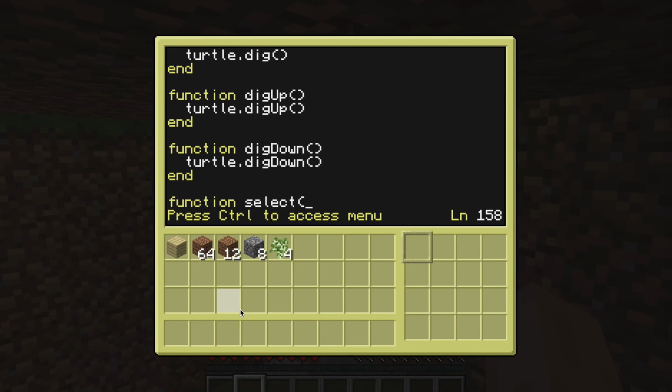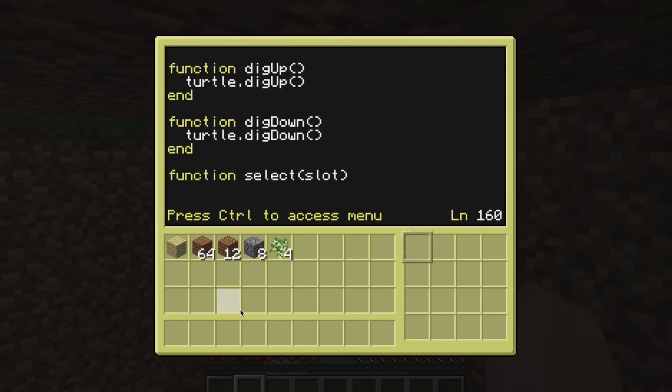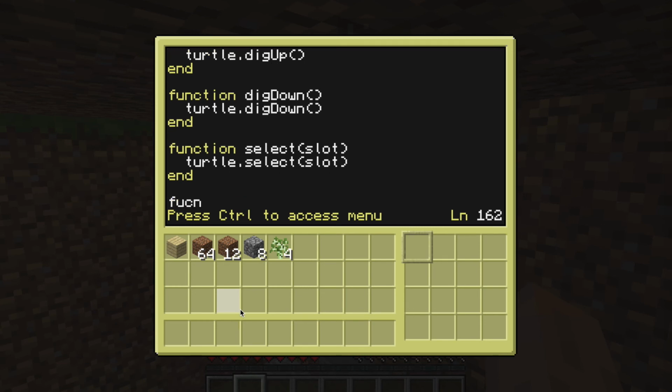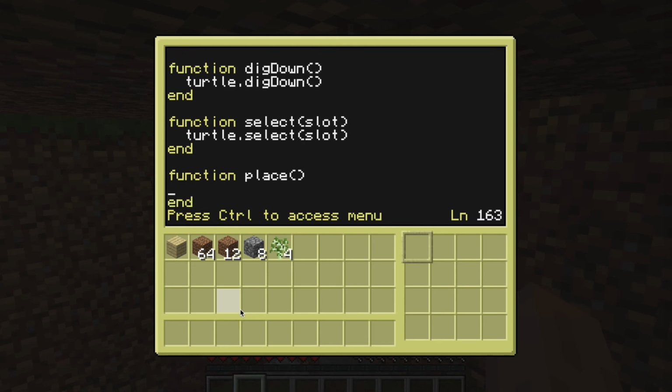I'm just going to do select slot, and turtle dot select slot. That was easy. Okay. Function now place. Place is going to be a little more complicated because of slot.